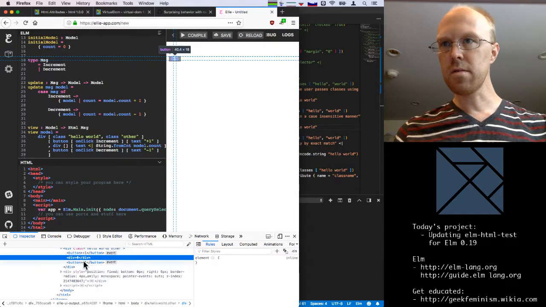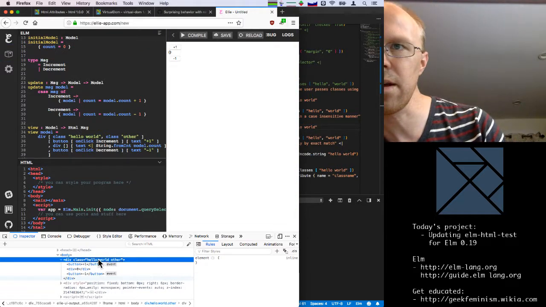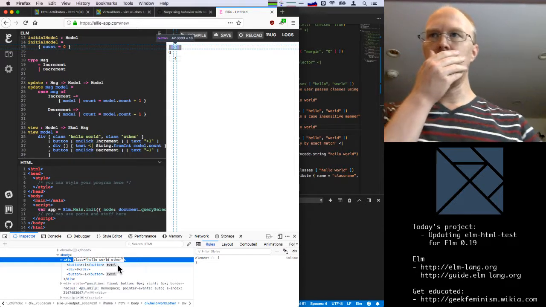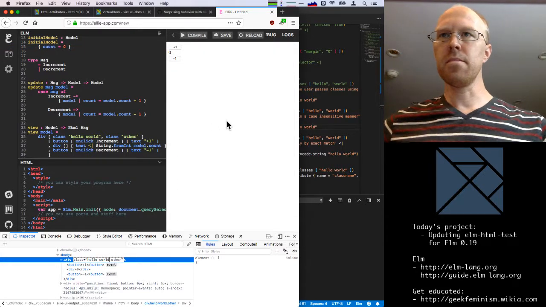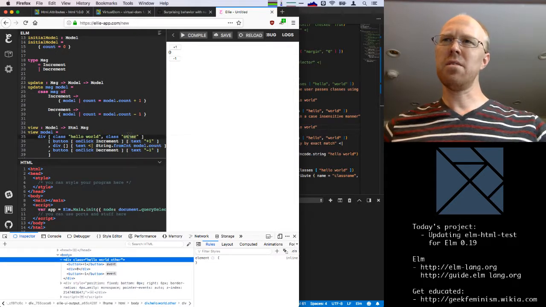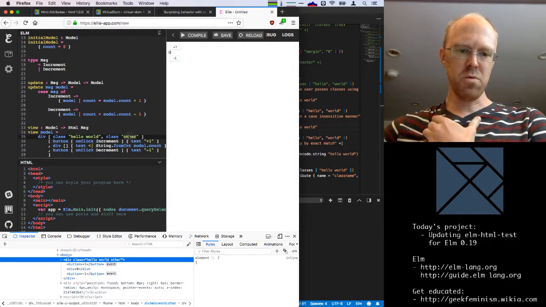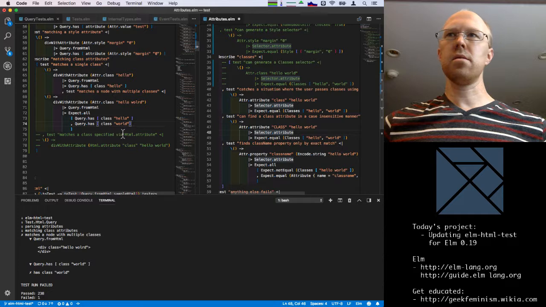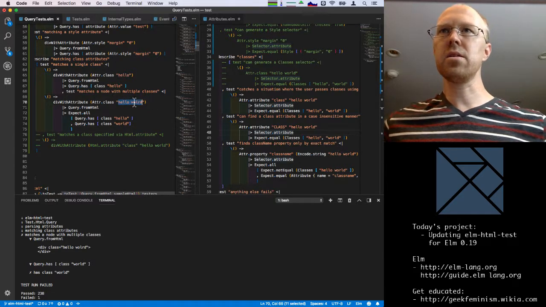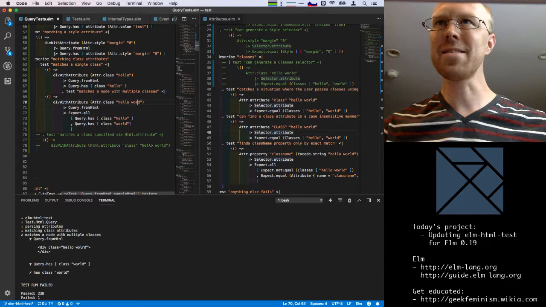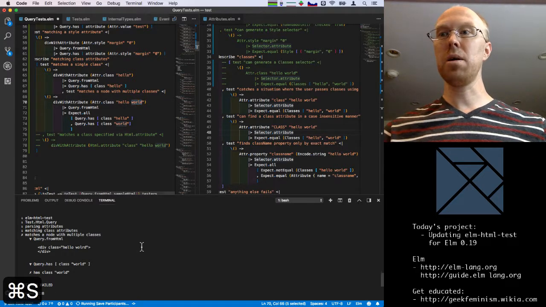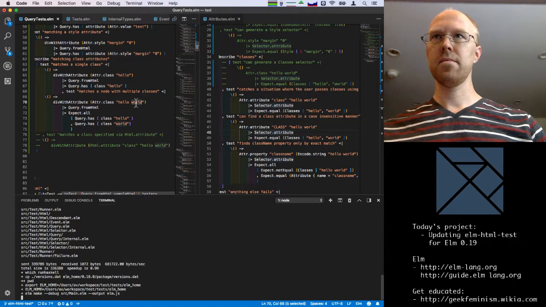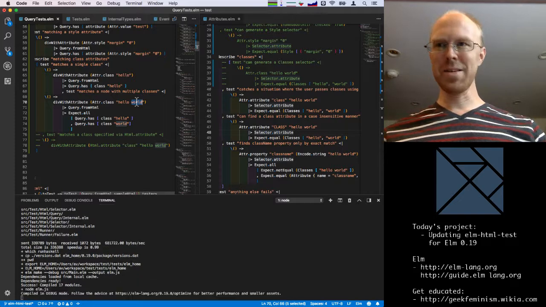Okay, there's our div, and that's got hello world and other. Seems like kind of a weird behavior in Elm Virtual DOM itself. So I guess this is something that doesn't actually... Oh, I see. I had a typo. Hello world. Okay, so maybe that's the problem. Come on, typo. Please just be a typo.